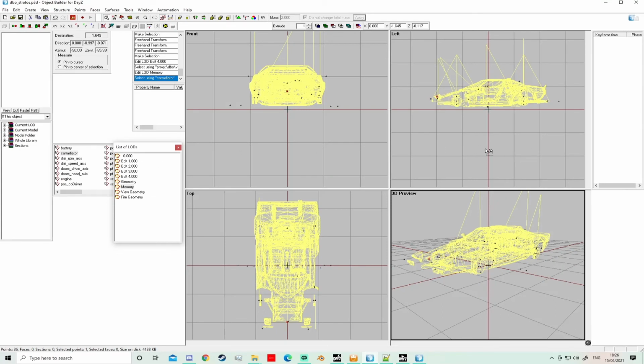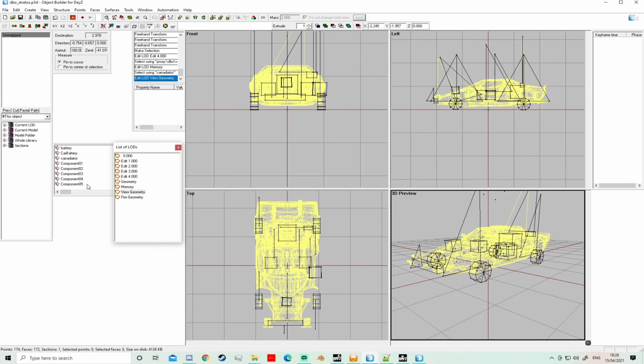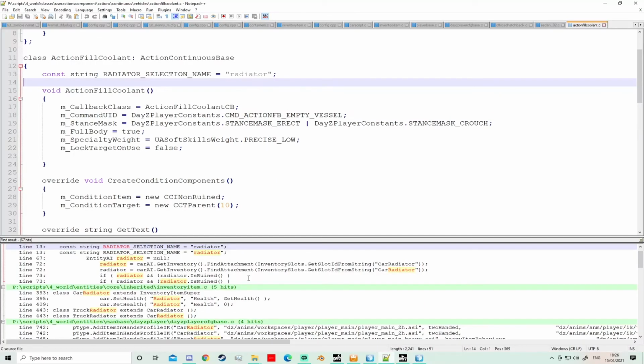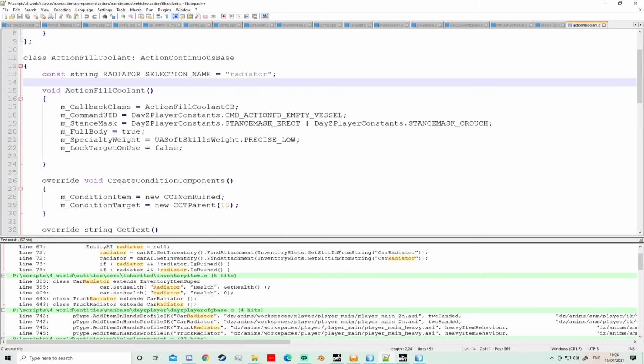We're looking now. View geometry of the car here. We get radiator, and that's the proxy in, and it's called in the view geometry for the last time radiator. Okay. Now we also look at radiator.